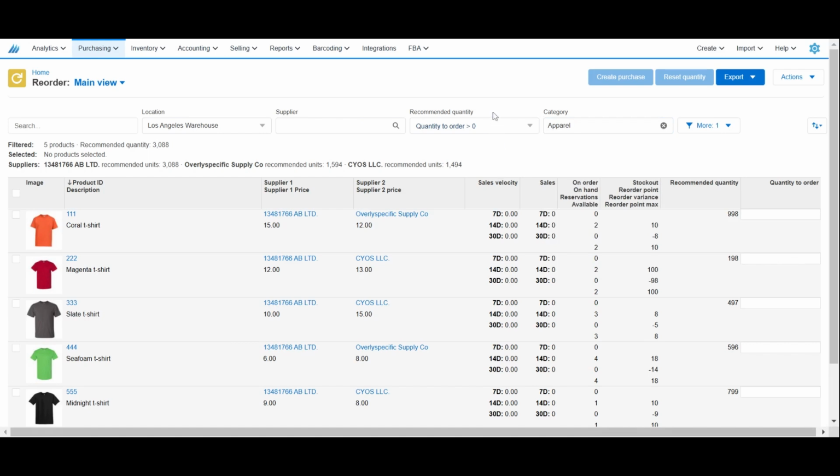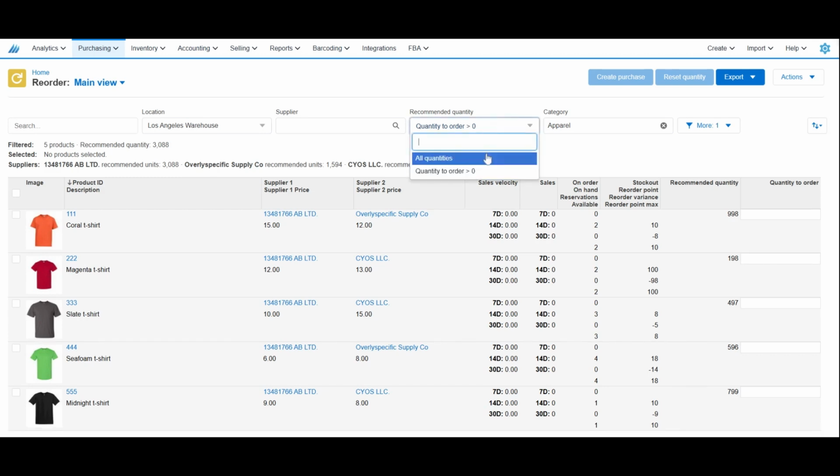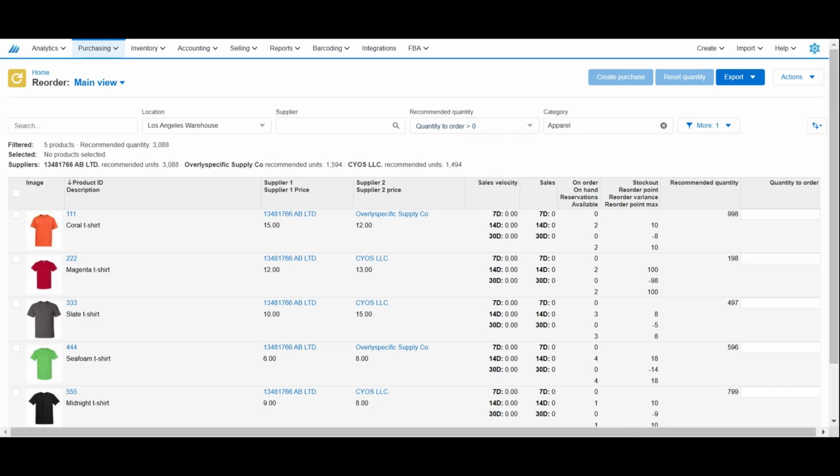This screen is always defaulted to show a recommended order quantity greater than 0, so essentially narrowing down your product list just to those that need to be reordered from your suppliers. But you're always welcome to toggle that filter and take a look at your products in all quantities across the board if you'd like. If you're managing more than one warehouse in your Finale inventory account, you can toggle the location filter here to look at combined reorder data.